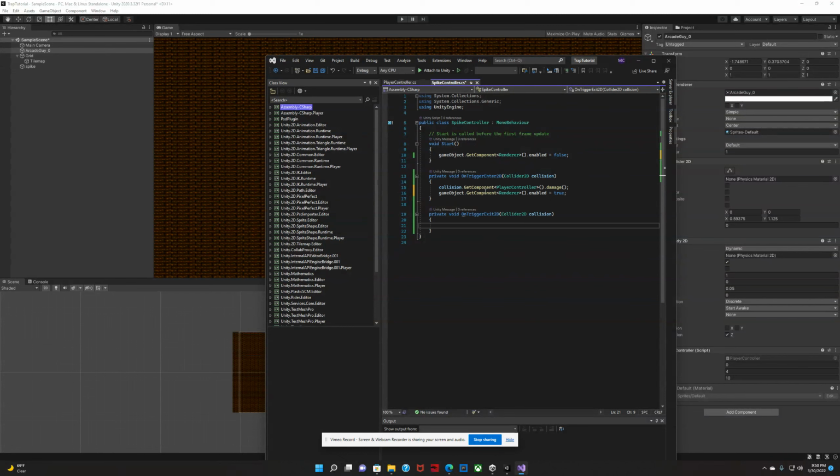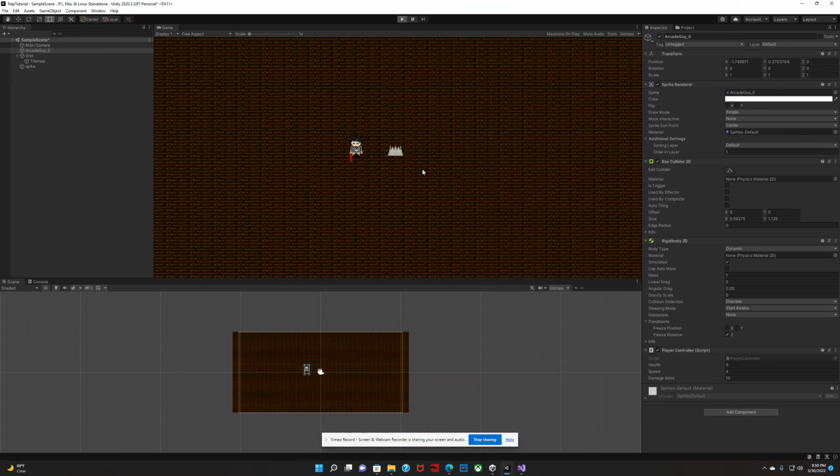And then on trigger exit, I want this trap to spring again. So then we're going to say gameObject.GetComponent<Renderer>, not a reducer, renderer. You got to spell right. Okay, we made it through it. And we're going to say enabled equals false. So now, when we come in here, our trap is going to be gone to start.